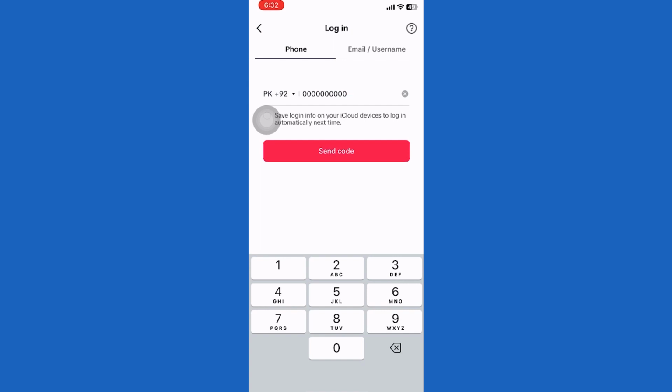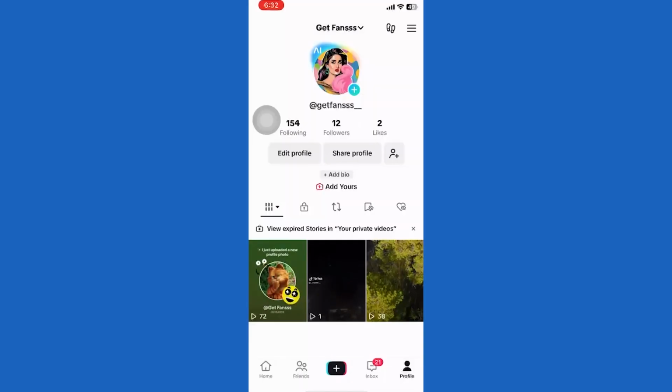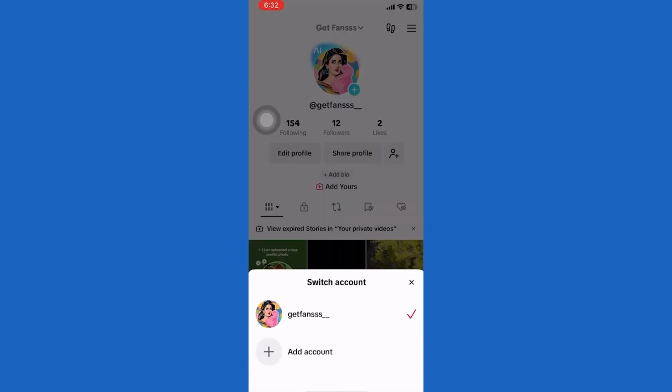You can easily identify which account is currently active according to the check symbol next to a particular username. Now you can easily switch between accounts by simply tapping on the other username from the drop-down menu.